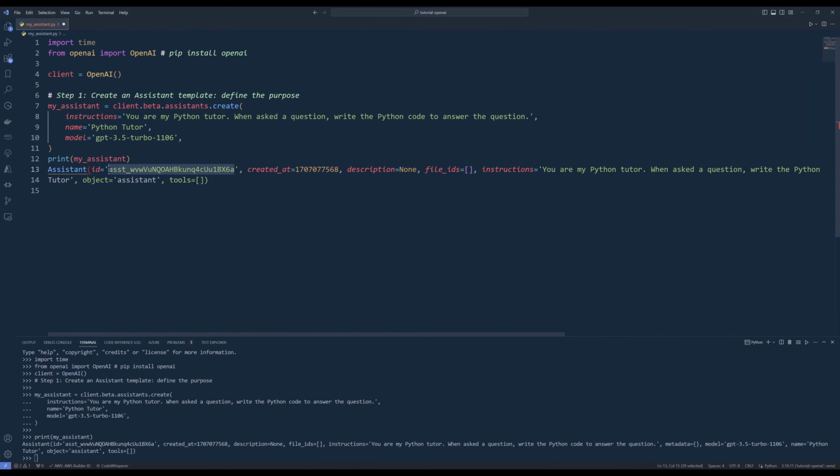So the ID is going to be used to reference the AI assistants. Imagine that you have multiple AI assistants created. The only way that you can reference a specific assistant is by using the ID value. Then we have the date creation, description.